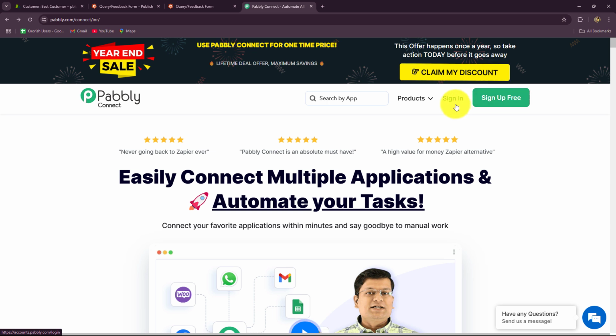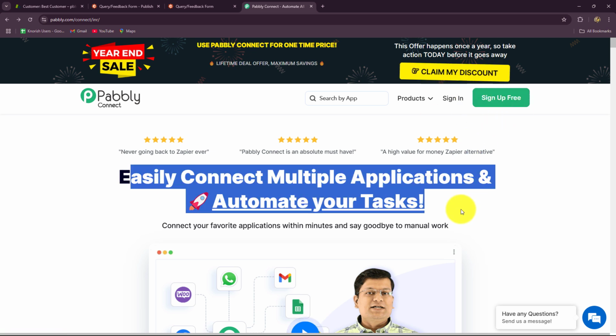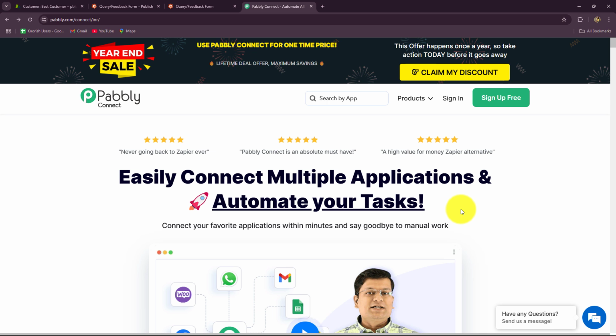So in case you are already an existing user, you can just click on sign in to log into your account. But if you are a new user, you have to click on this sign up for free button. It will help you to create a free new account in just 2 minutes. Also, when you do that, you're going to receive 100 free tasks every month to explore this amazing software and to test multiple automations. So as an existing user, here I'm going to click on sign in.